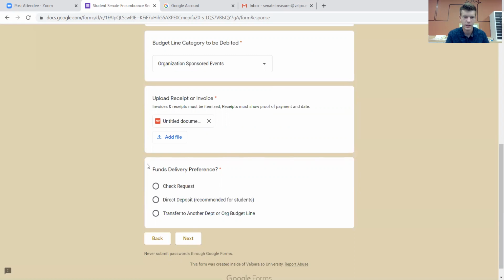Next is how you want to be paid. So if this is a student asking for a reimbursement for themselves, we highly recommend that you do a direct deposit. You can sign up, put your bank information on Data VU if you have not already, and then the check will go straight into your bank. That is the easiest way to do things.